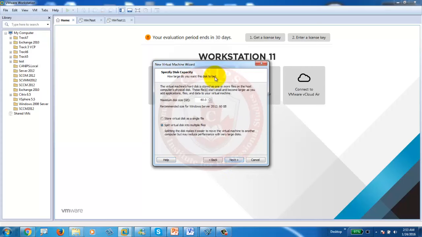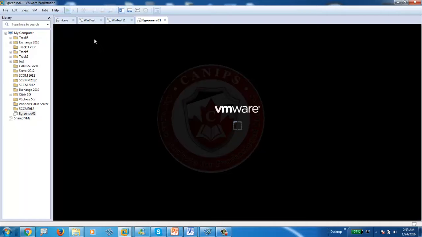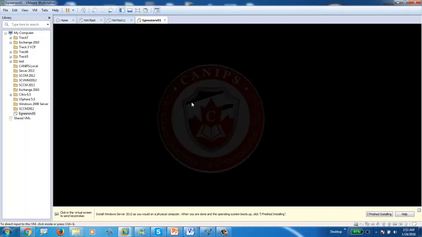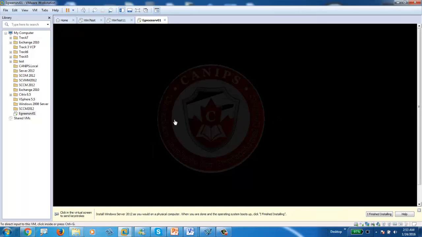eGreenSRV01, and next. We'll leave that as is, and next, and done. So this is my first server being created. It might take a few minutes. As soon as it loads the file, it will ask you a few simple questions, and then it will be on its way to be created as server 2012.